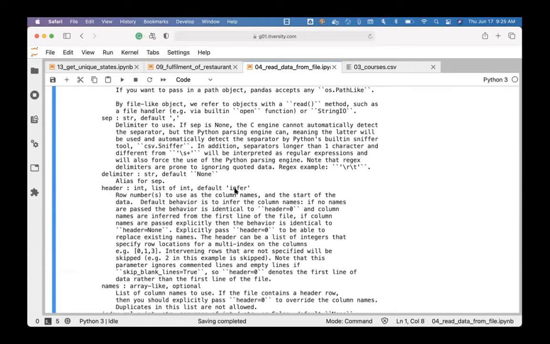You can also Google around for the dictionary meaning of infer. So read this part. What does it say? If no names are passed, then it is like header equals to 0, and if the column names are already given, it says header equals to none. No, you did not read it properly. Can you read it out loud, whatever I have highlighted?